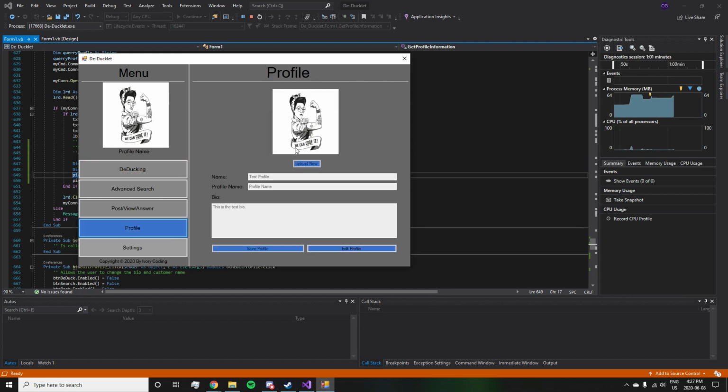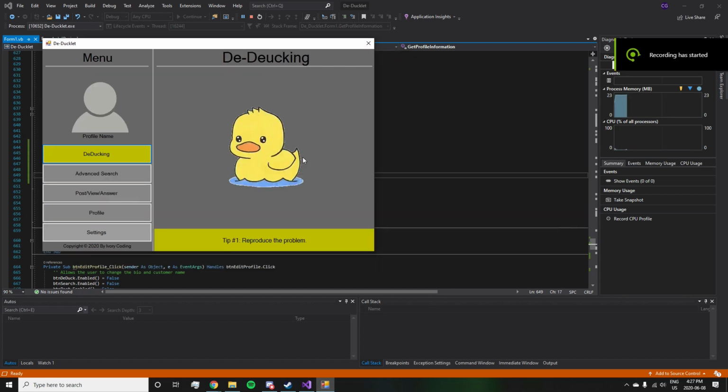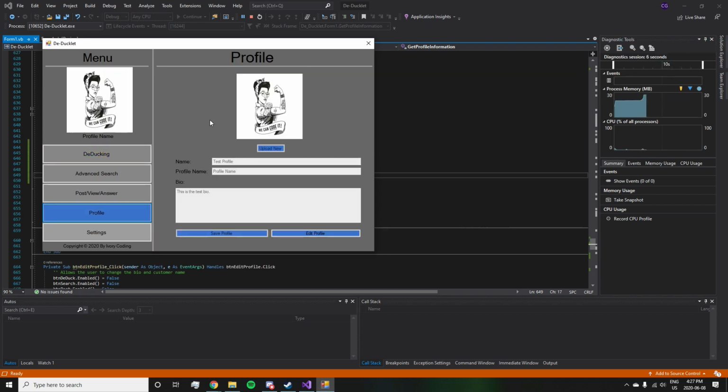And now whenever I close this and I reopen it, so let's just try that. So I just started it again. Now if I go to the profile, you can see that it loads the actual proper image that it is supposed to be showing. So I'm incredibly happy about this. This means that the profile page is now completed.